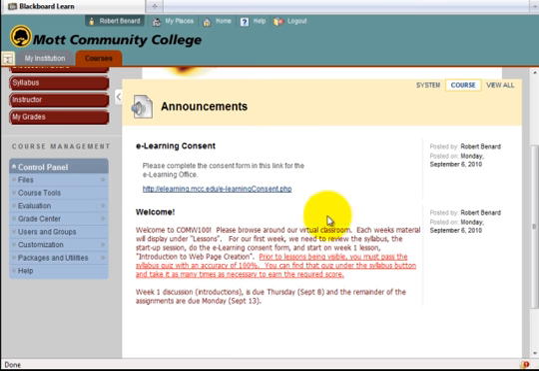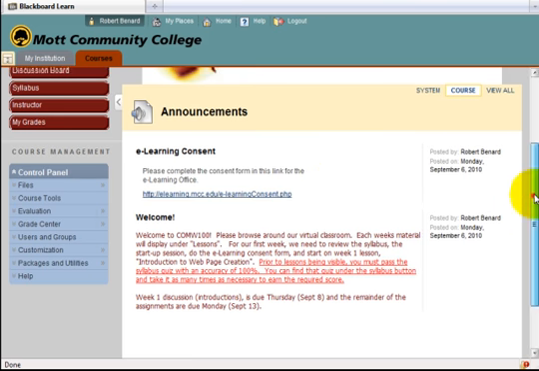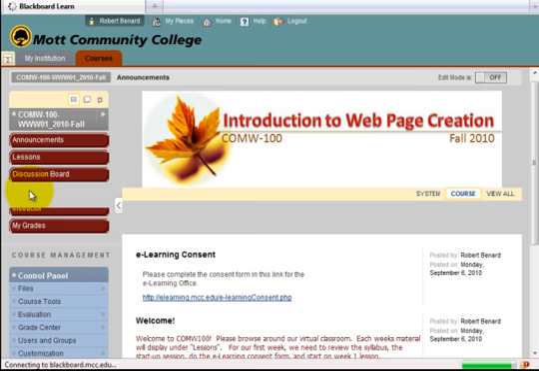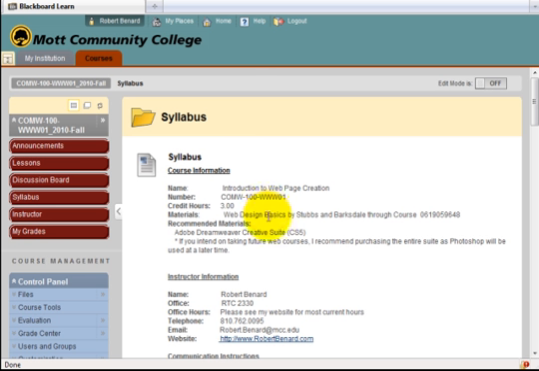Before doing this, you'll need to pass a quiz on the syllabus. You may find the syllabus under the syllabus button. And it contains basic information about the course.